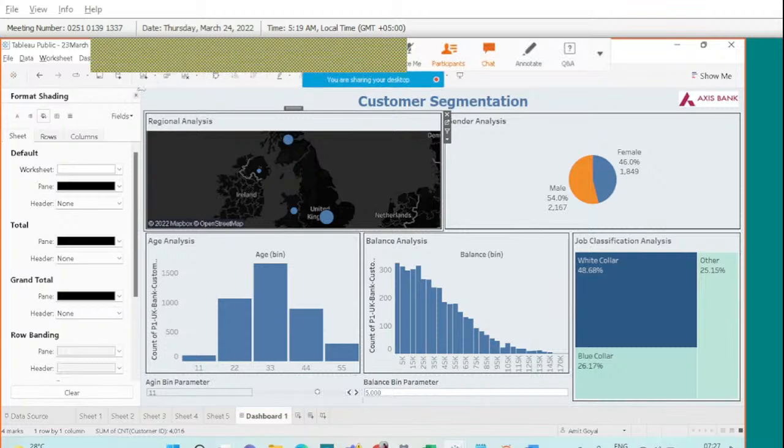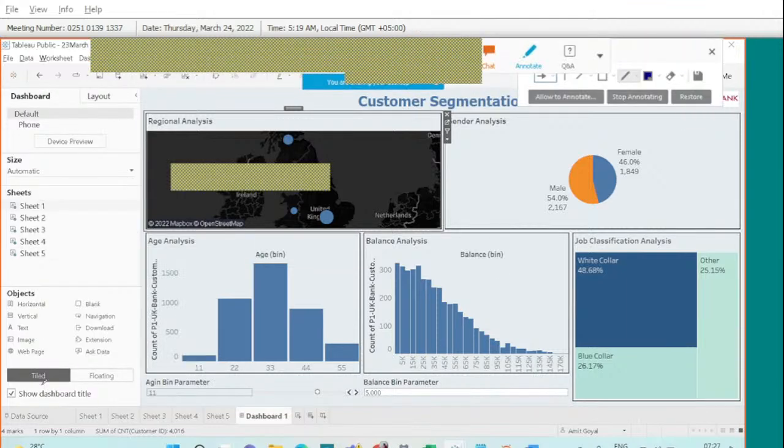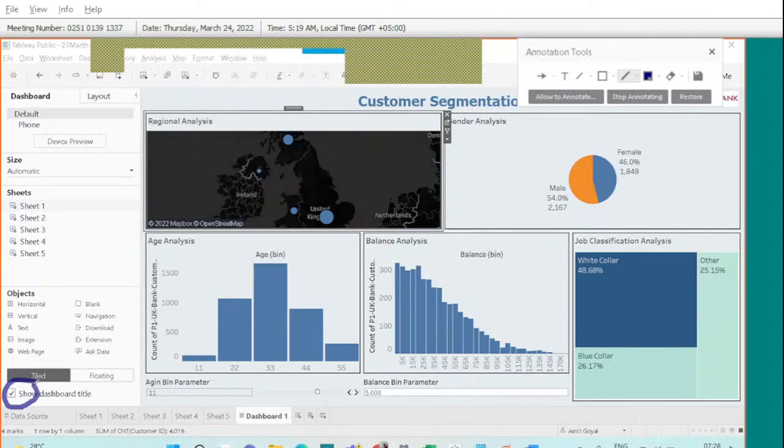To add a dashboard title at the top, Rupa, you have to click on the dashboard and at the bottom you will find an option of show dashboard title. Just check this option, and the dashboard title will come.